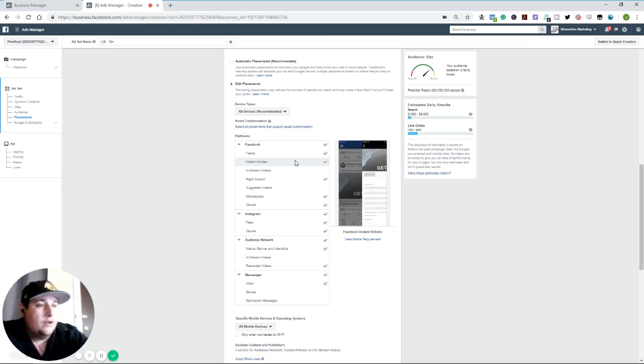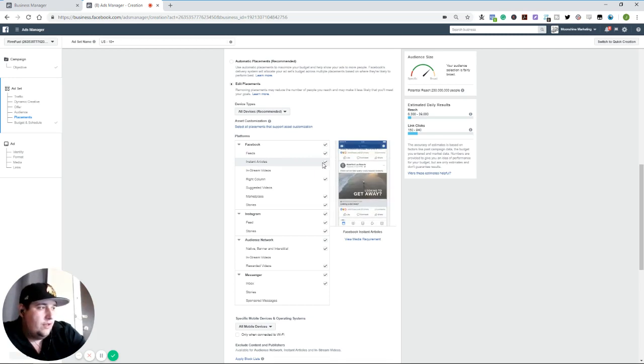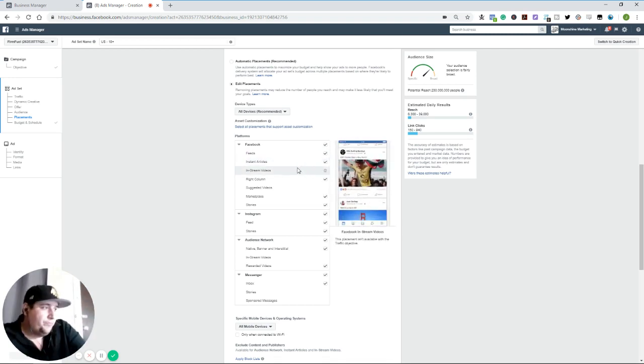As you can see with what's going on to the right of my mouse, you're going through the article and then boom, an ad right in the middle of it. In-stream videos, that's actually not available with the traffic objective. It's in the middle of longer videos: in the middle of playing them, it will start to play an ad. So think classic TV commercial style placement. You're watching a show, there's an ad break, you go back to the show.